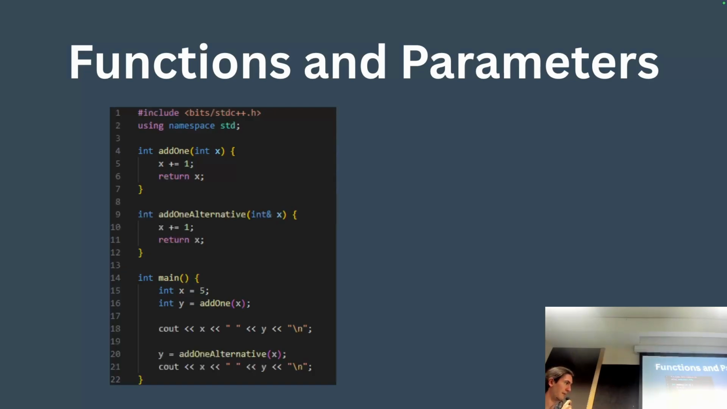But in my main function, I'm defining x as 5. y is obviously going to be equal to 6. We add 1 to x, so we pass in 5, add 1, get back 6. Which makes sense. But in this case, add one alternative, because that's taking in a reference to x, when it adds 1 here, it's actually adding it to that original variable. So in this first case, we'll get x and y as 5 and 6, as you'd expect.